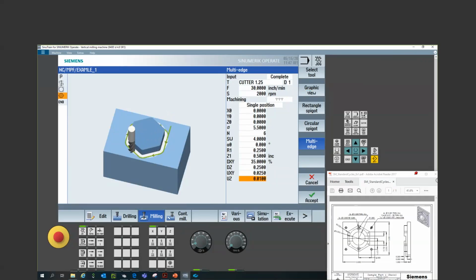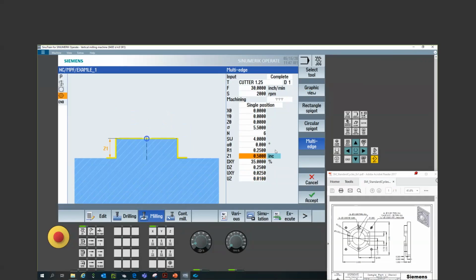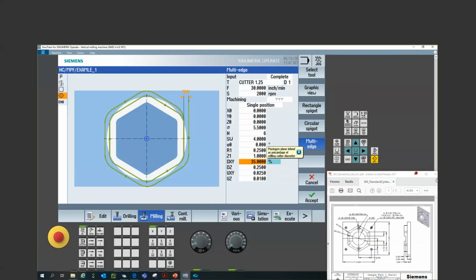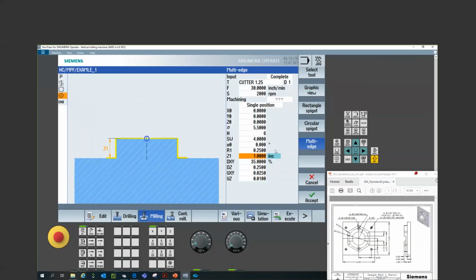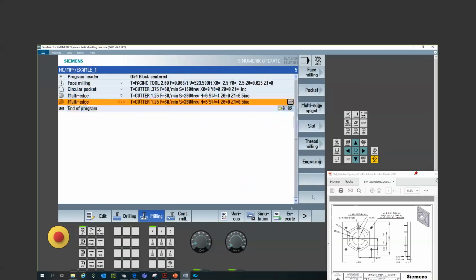So we will accept that. Before we do that, maybe we'll change the Z to 1 inch. No, I'm sorry, half an inch. Accept that.